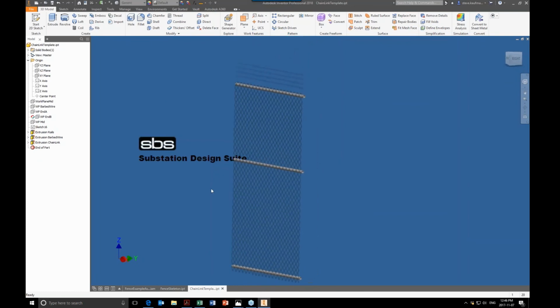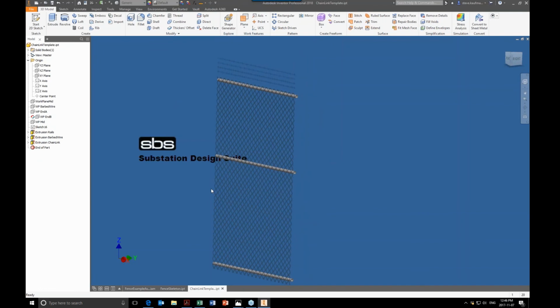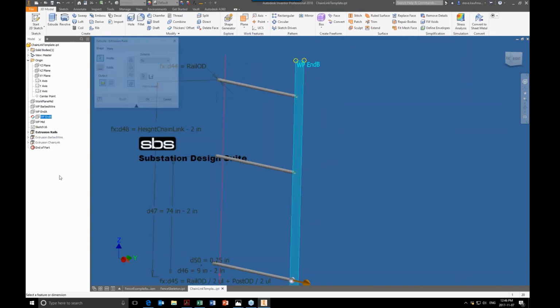It doesn't have to look exactly like this, whatever you guys set up, but the theory behind it is what I want to talk about. If you look at the rails, let's look at the extrusion. Edit feature, it's extruded to. It's extruded to this NB, and the NB is what's adaptive.